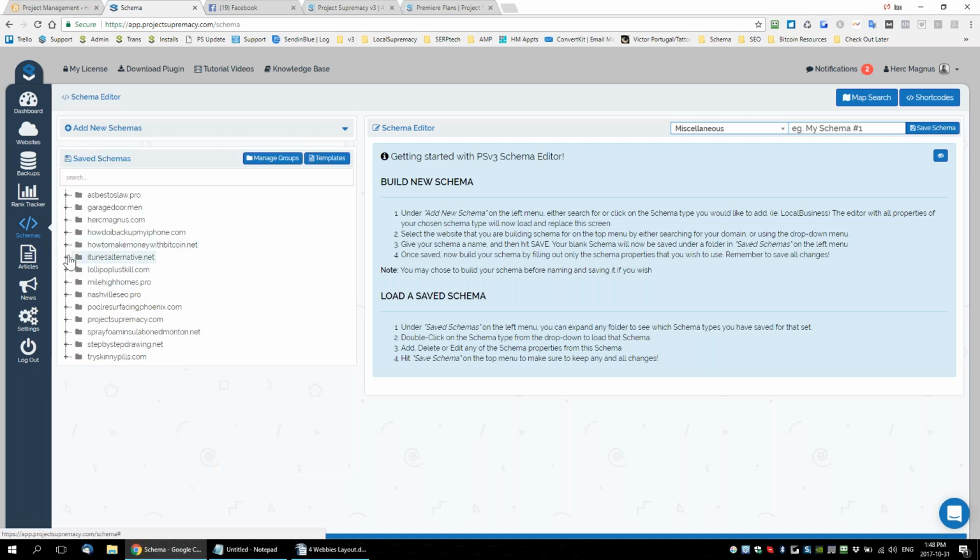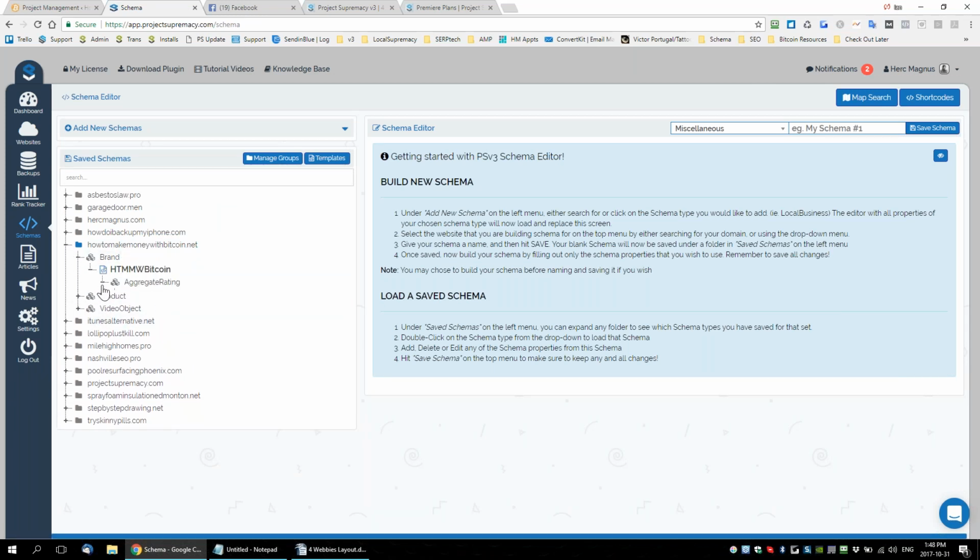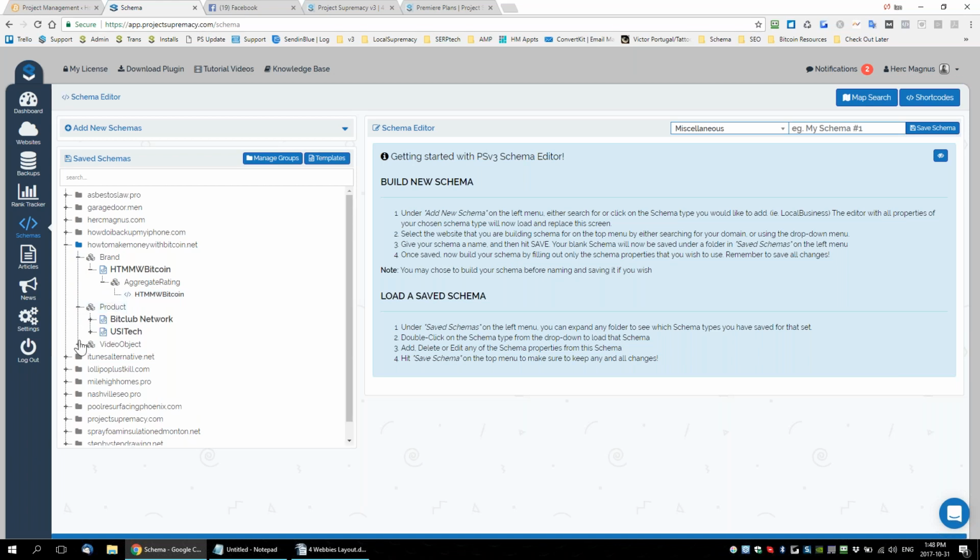Here it is right here. So for instance, how do I make money with Bitcoin.net? This is one of my biggest sites. You can see I have 3 types of schemas, but some of them have nested schemas. So now we changed our view to a schema tree, and I'm going to show you guys how to build this and how to use this, and then how to assign schema. But yeah, it works really good and it matters.